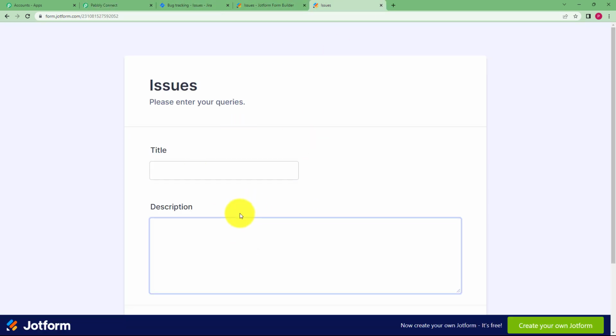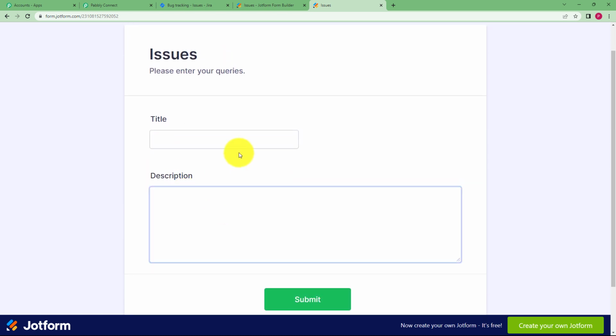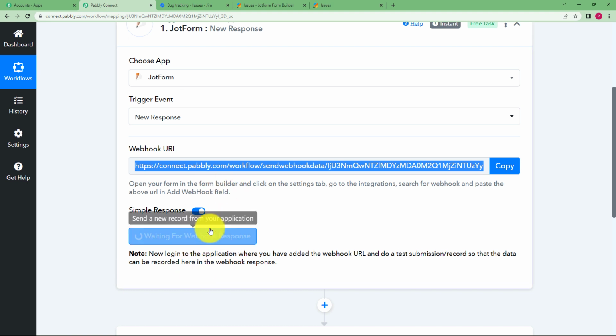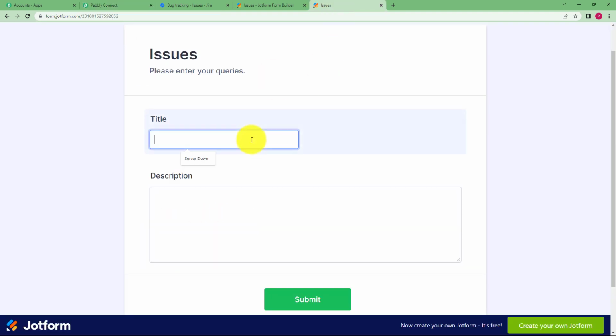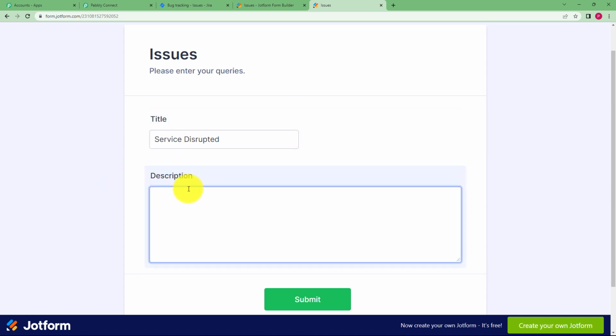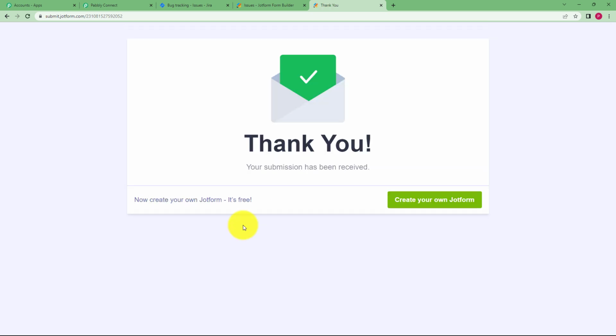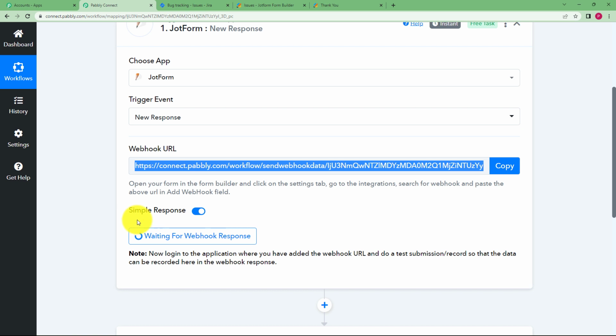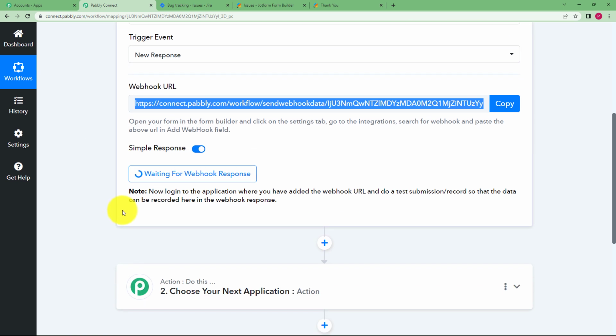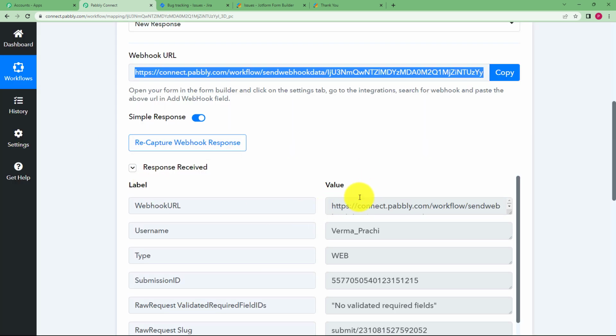So I have opened this form right here in a separate tab. I will fill in the details and then the response when I submit it will be sent to here as a response over here. So let us quickly fill in. For example, the title of my query is Service Disrupted, and now you have to describe your whole problem. And this is my description. Now when I submit it, I have to wait and go to Pabbly Connect for the response. And you will see in front of you that the response will be received, and here is the response.